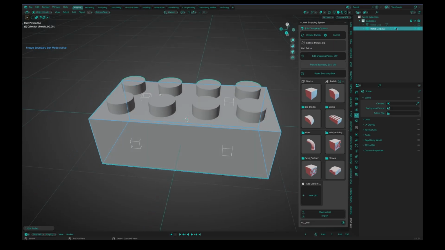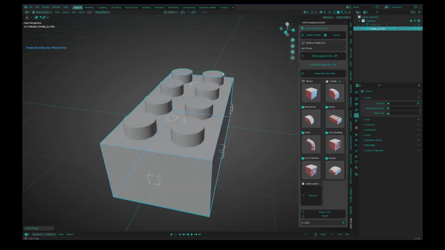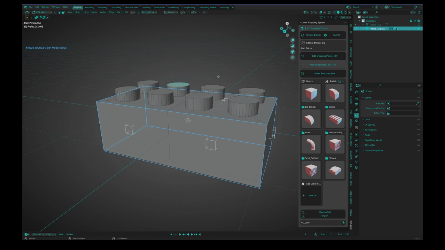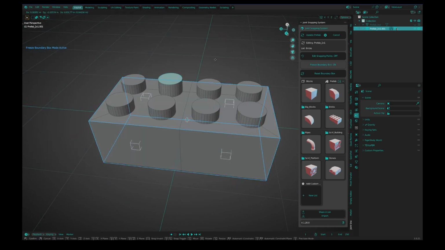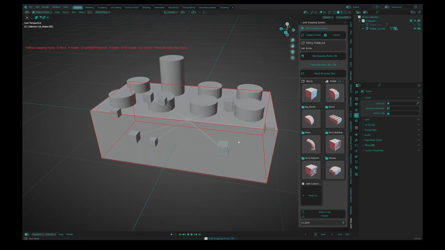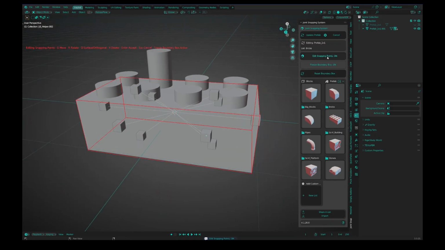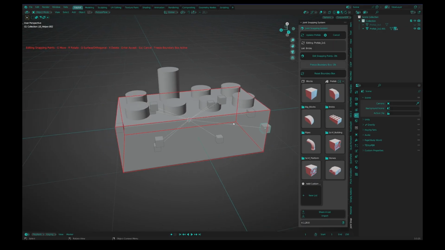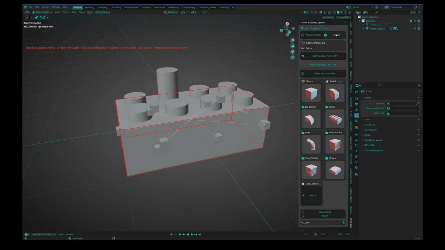You can make changes because freeze boundary box mode is active, and it's not going to automatically adjust itself while you're changing the geometry. You can edit the snapping points by going into Edit Snapping Points, toggling that on, and you can move these points around however you want. When you're done, you just click Update Prefab, and that'll update the list item. This workflow is a lot faster and more convenient than it was before. Now I'll just hit Cancel.